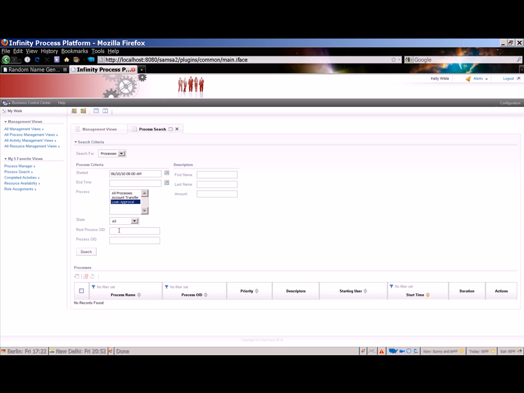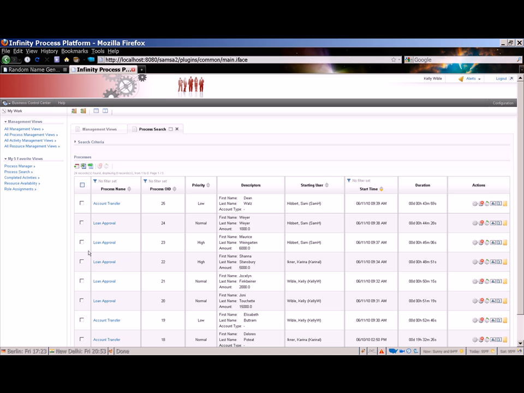Okay, so let's review our process criteria one more time. We're going to search for processes that were started June 10th, 2010, 8 o'clock. Let's search for all processes in all states. So let's click the search button. Okay, so the search criteria collapses when the search is run to maximize the amount of space available to display the search results.